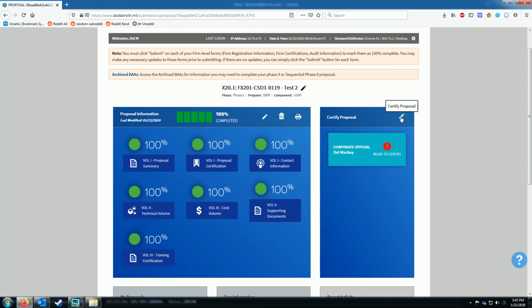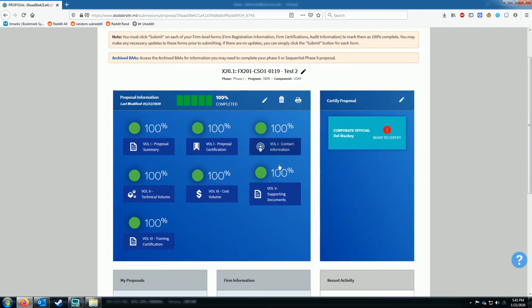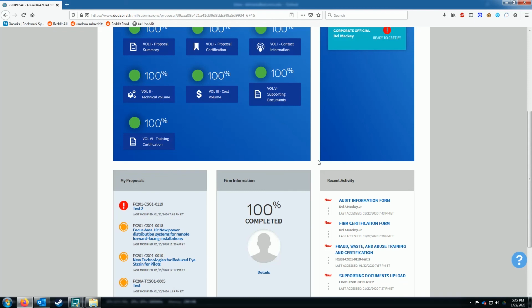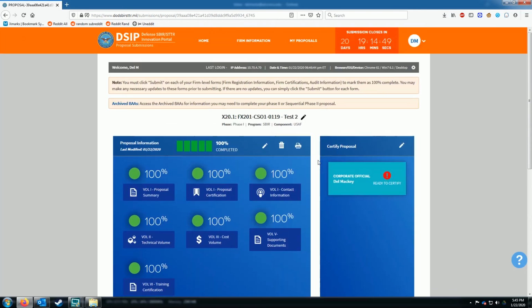Clicking on the pin icon here will certify the proposal for submission. Pretty much it's going to make sure that everything's correct, and it's going to go ahead and submit it for you. Now, because this is a dummy proposal with a lot of blank information, I'm not going to click Certify because I don't want to run the risk of having this put in for me. It just would not be kosher.